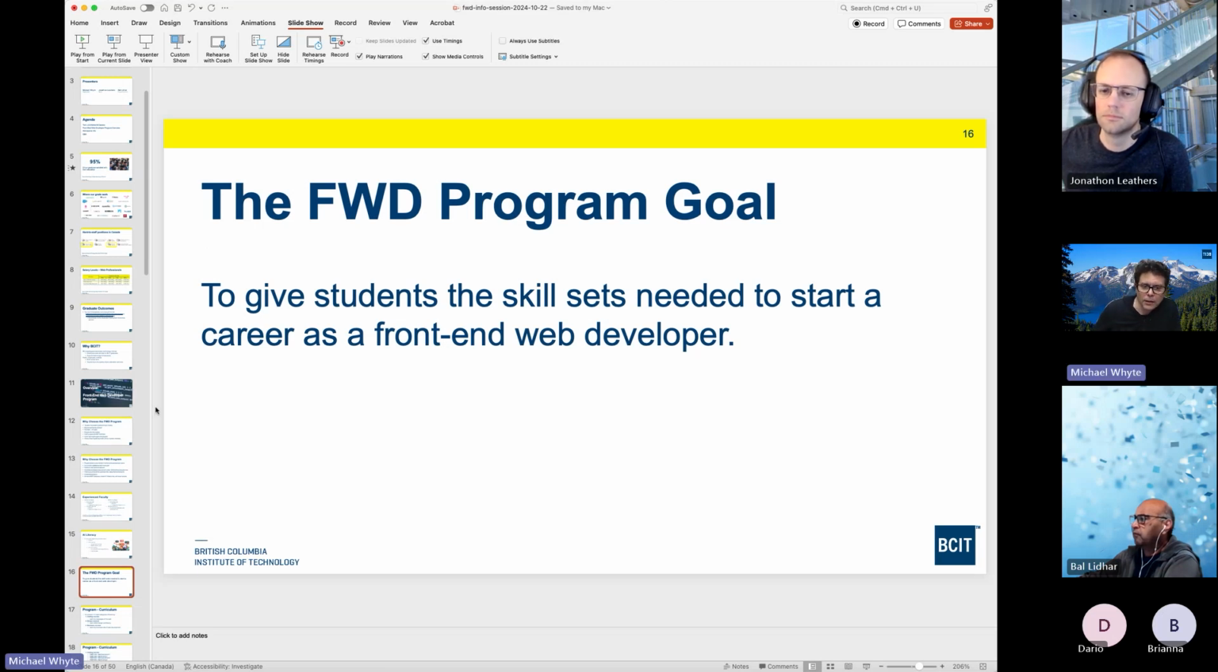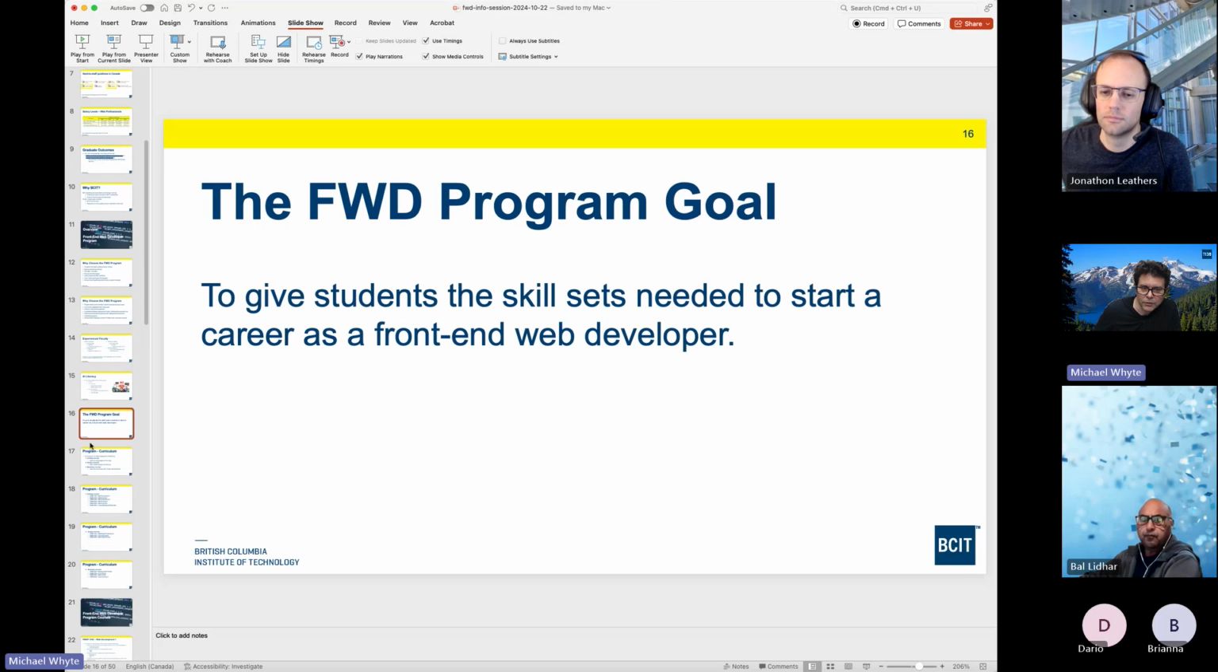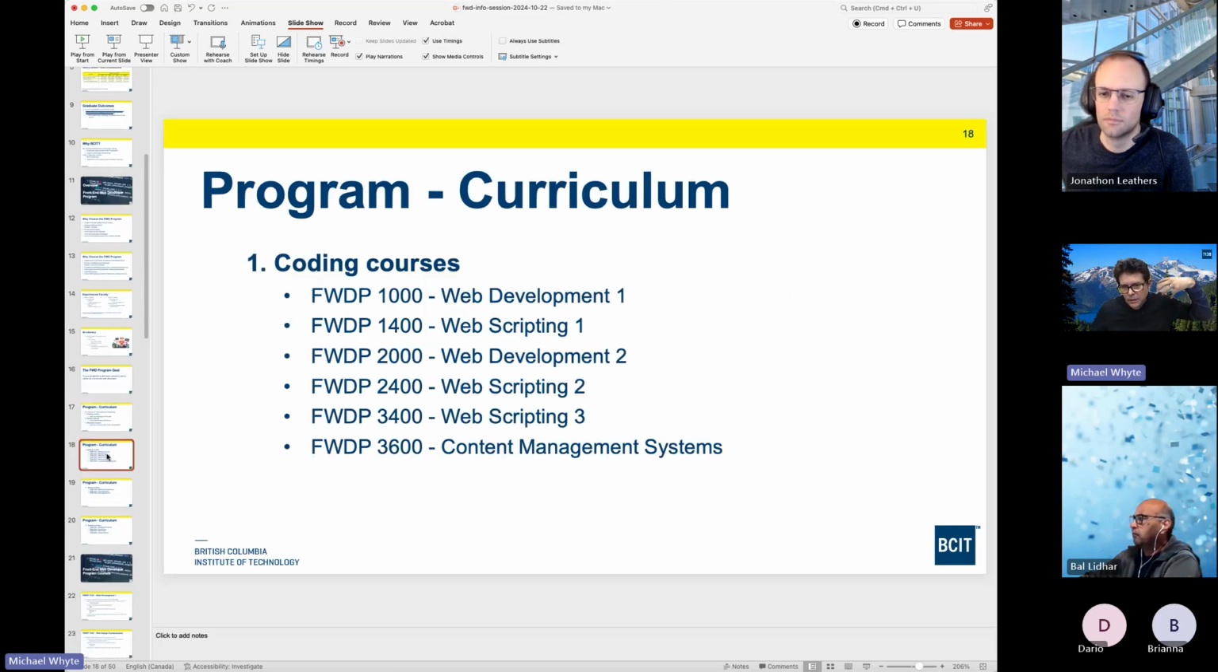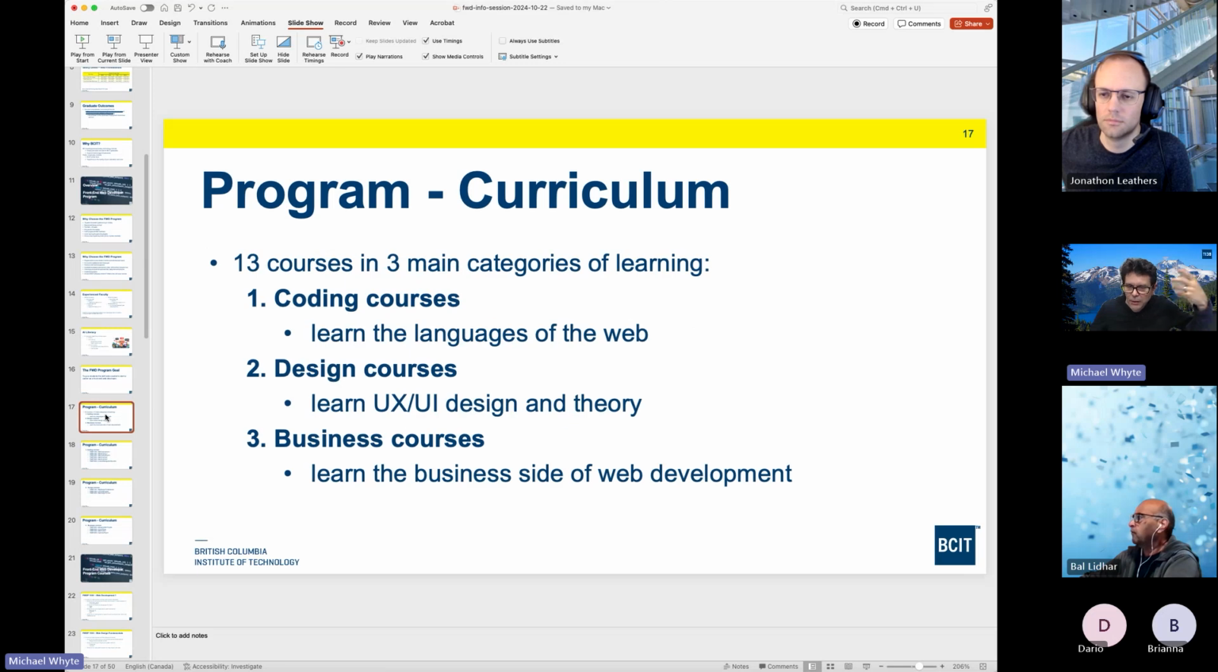Okay, so from here, that's sort of the general program, sort of why you might choose us. Here are the courses you would be taking. We have 13 courses in 3 main categories. These are categories that I've created myself, but we have coding courses, which is all the languages you're going to learn. We have some design courses, and then we have some business courses, all geared towards web development. So the design and business courses are all slanted towards web development.